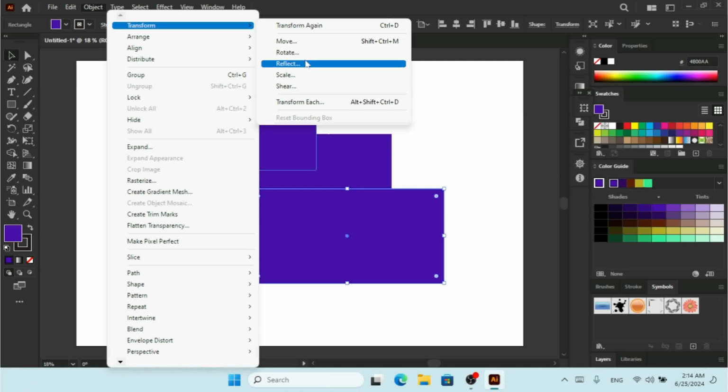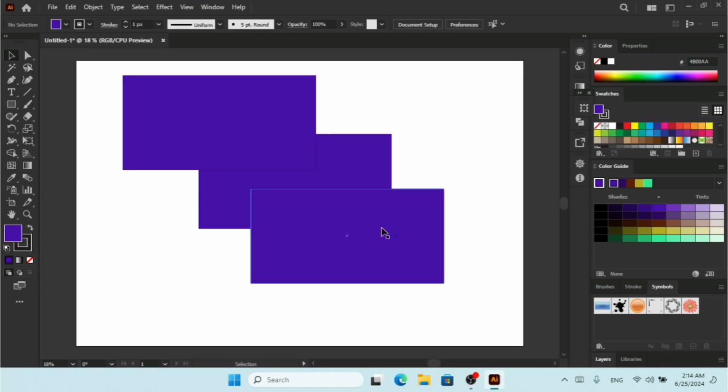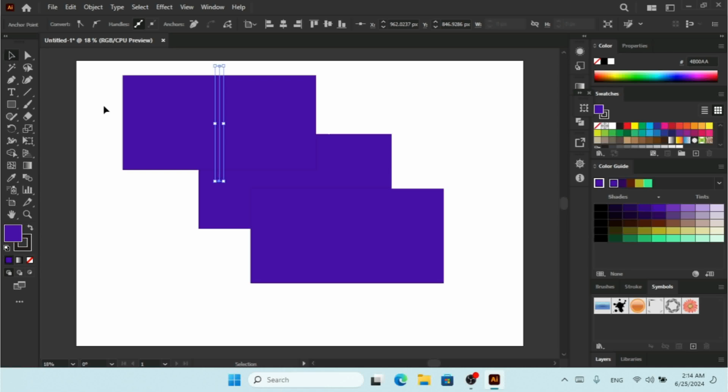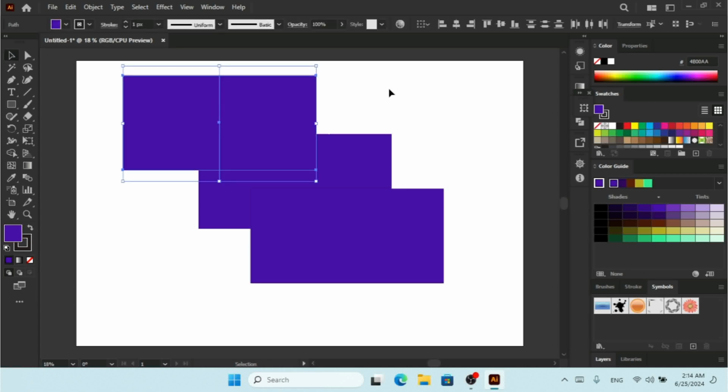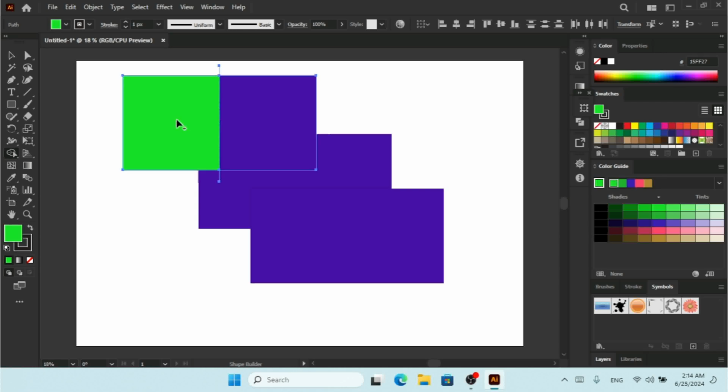So here we have this reflect. Before I apply this reflect, I'm going to get my pen tool, and here I'm going to draw this line. I'm going to select this line with my object here and use the shape builder tool and select any color. I'm going to fill this. So here I'm going to reflect this.